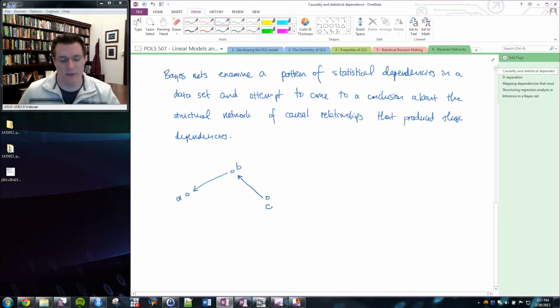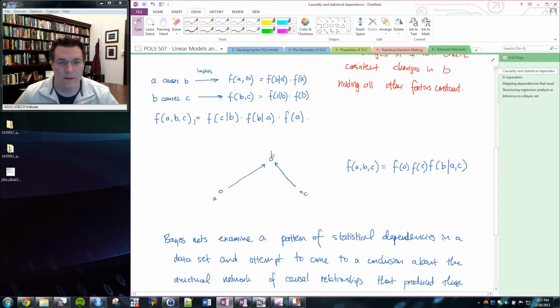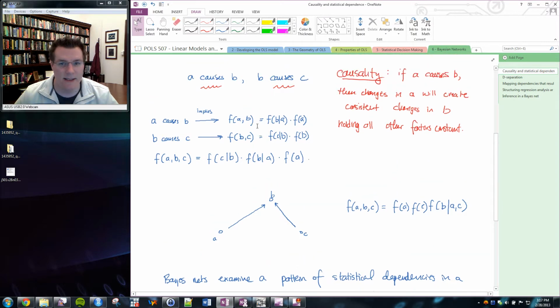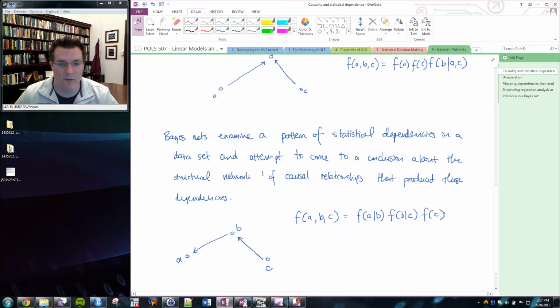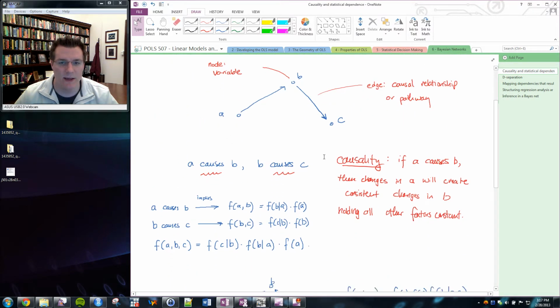Using the principles that we illustrated earlier, we would say that f of A, B, and C is f of A given B, f of B given C, f of C. Right. Which at first blush looks different from this pattern of dependencies that comes from this network where A causes B and B causes C.